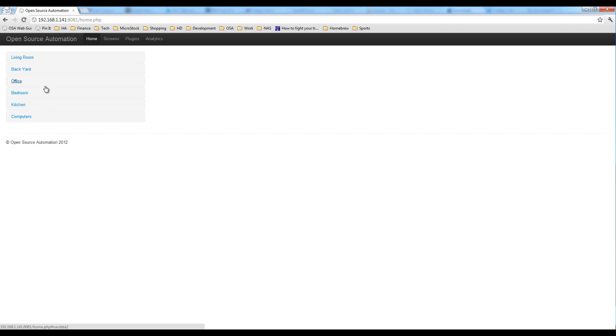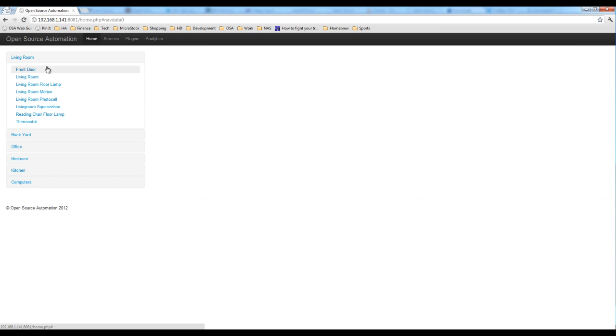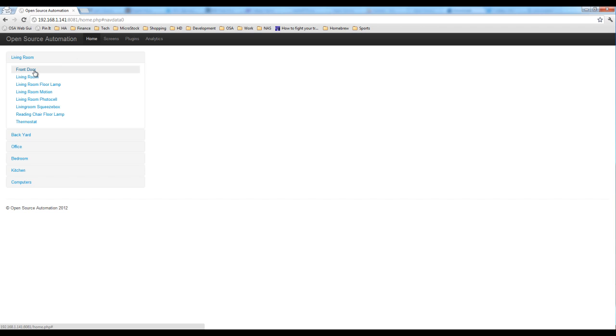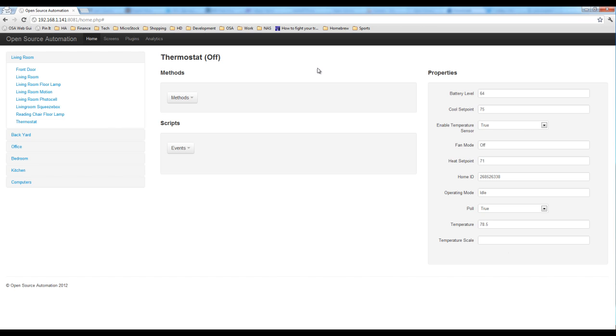Now, all these objects that you see over here on the left are all the objects in your system that are of a type of place or container. That means other objects can be owned by or inside of these objects, like my living room or backyard, etc. You can click on these objects and then see the properties and methods. You can update any scripts within these pages. Pretty self-explanatory as far as that goes.